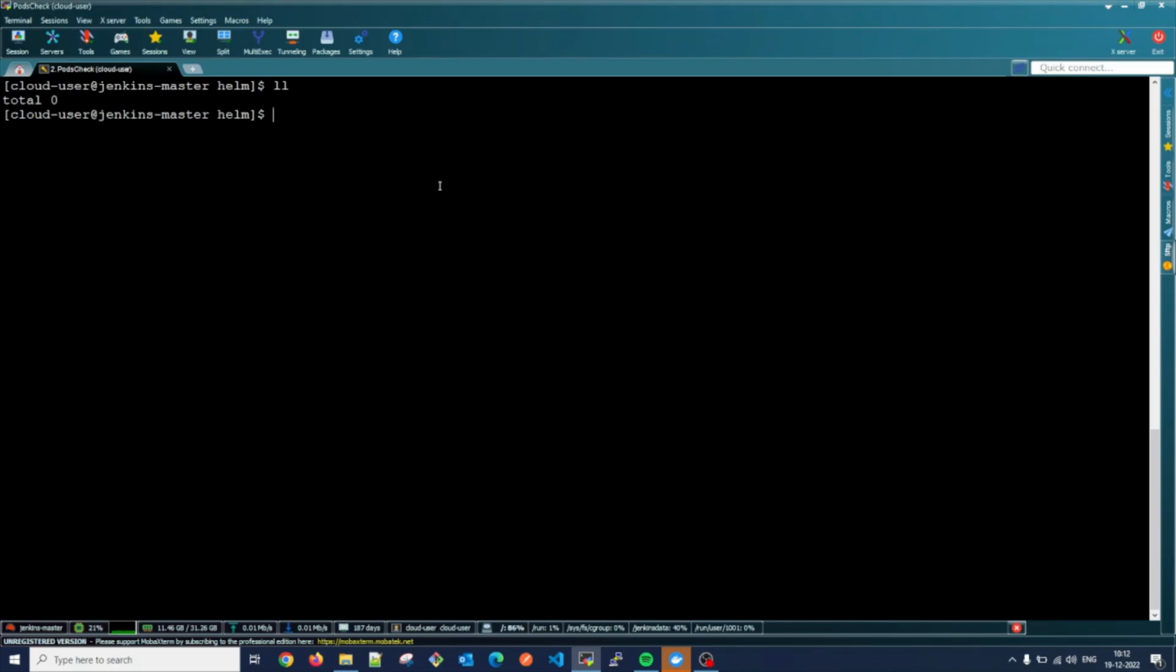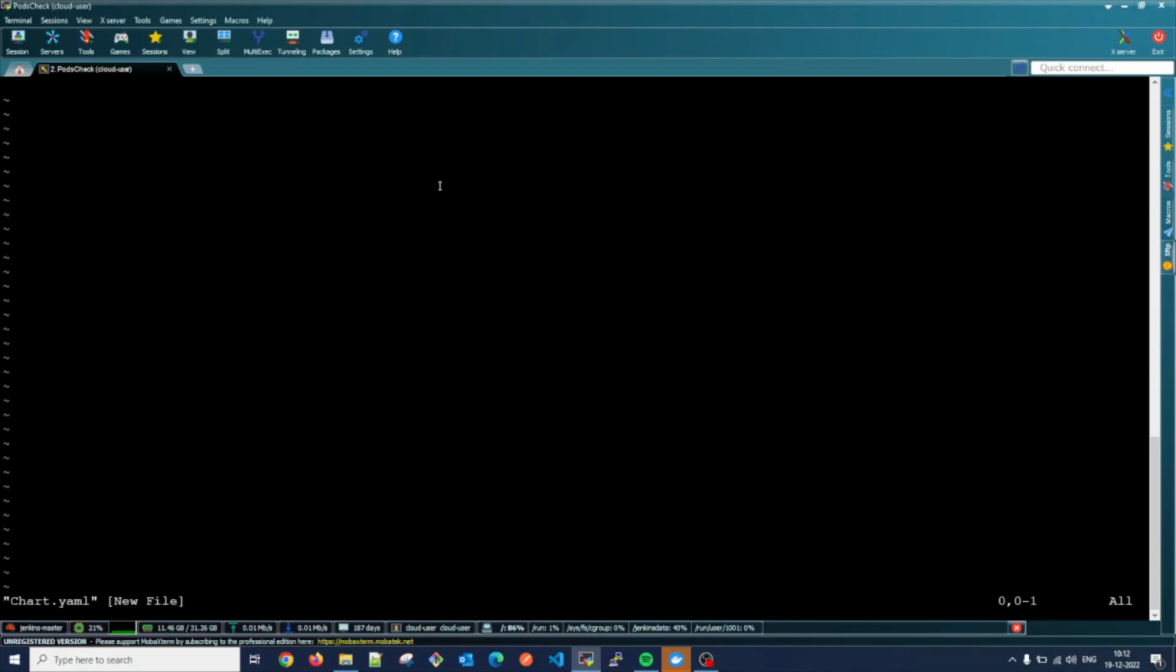So the first file which we will be creating is chart.yaml. Now chart.yaml is basically an informational file for the chart or the deployment which you want to do using Helm. So let's create a chart.yaml. It should contain all the information related to your chart.